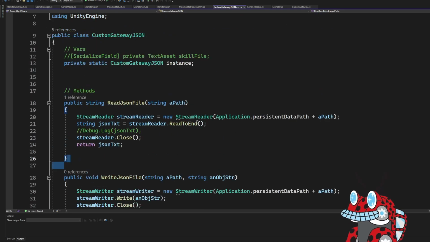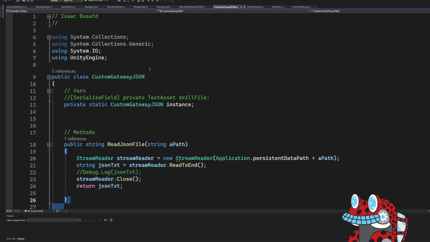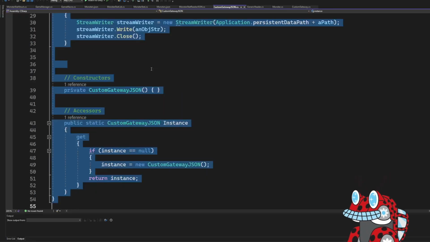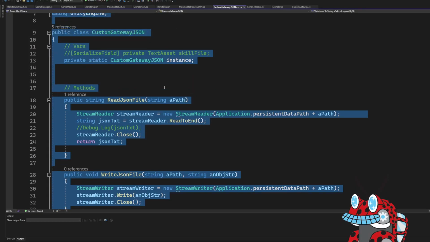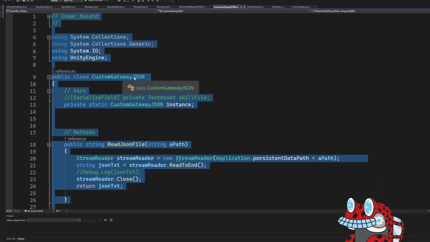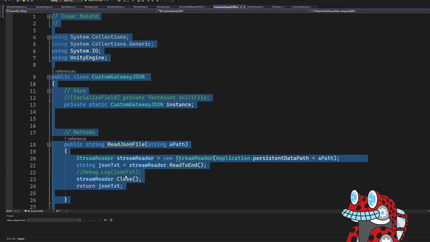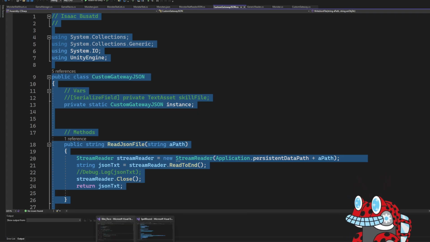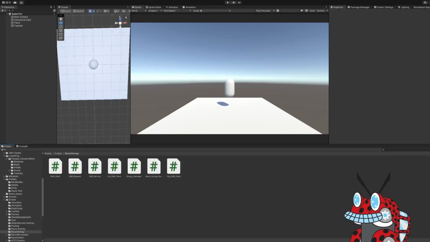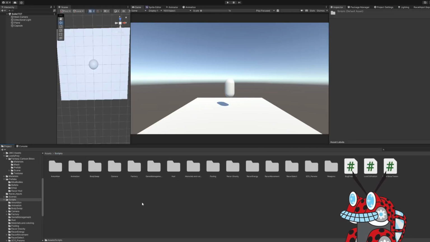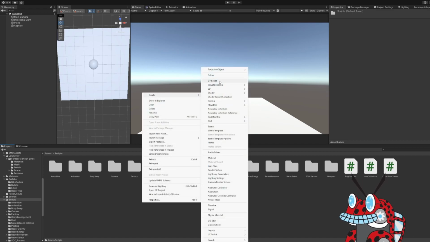This type of thing, so let's just whole cloth Control A, Control C, and it's custom gateway JSON. So let's switch to our, not our code actually. We need to go to our Unity. So I need to go to here. Let's go to scripts. Let's go create C# script.